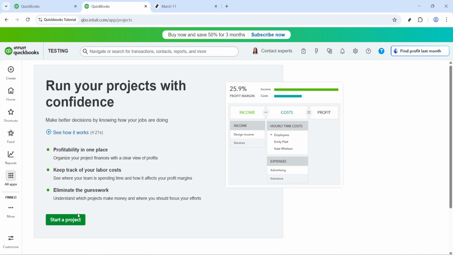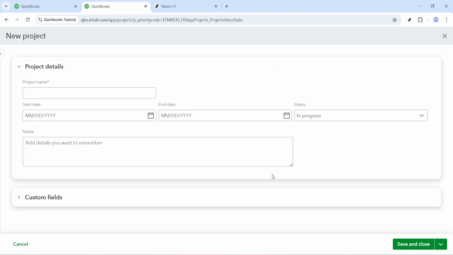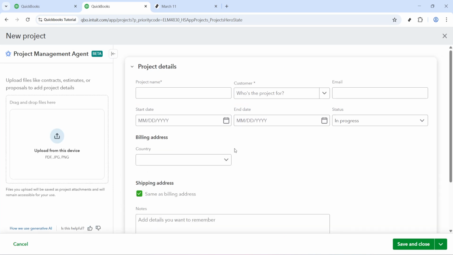To create a new one, select Start a Project. You're opening a clean project profile that you'll complete with a few key details. Begin by entering a clear, descriptive project name. A good name makes it easy to recognize later, especially if you have multiple jobs for the same customer.